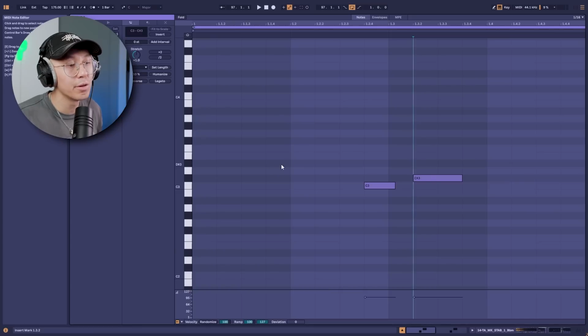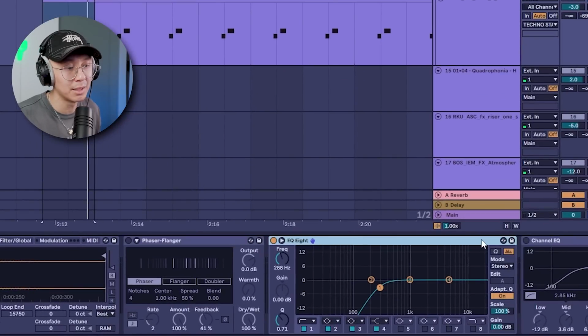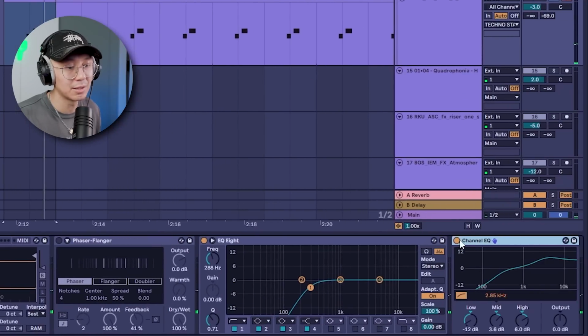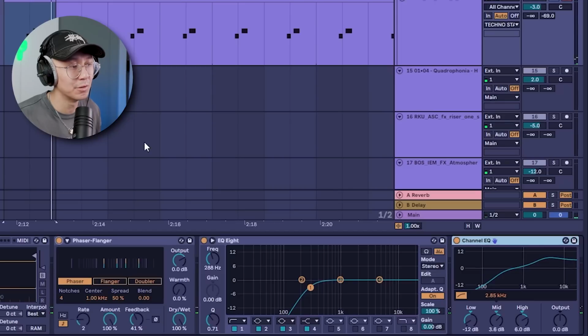And as a call and response, here's a completely different Techno Stab sample, and this mirrors that funky kick pattern position. Just playing 2 notes like that. Let's add some EQing, remove the bottom end. Use channel EQ to kind of bring out some frequencies, and the phaser for some movement.